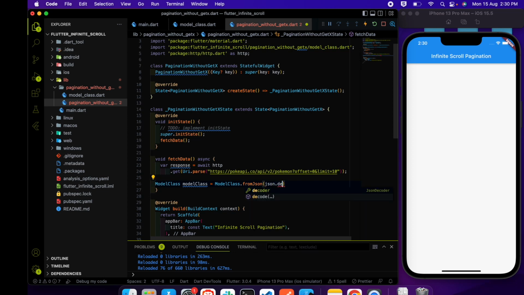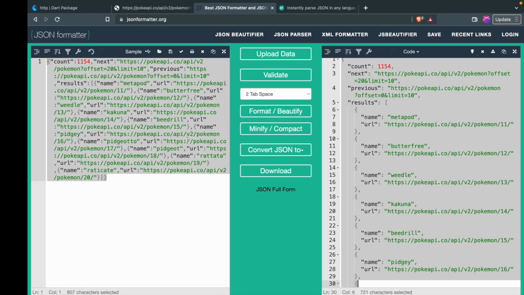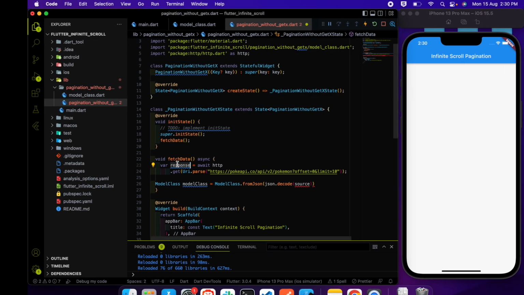json.decode. Whenever we get data from the REST API endpoint, it is basically a JSON string. So with the help of json.decode, we convert this JSON string into normal JSON. It's response.body, I guess. Yeah, response.body.